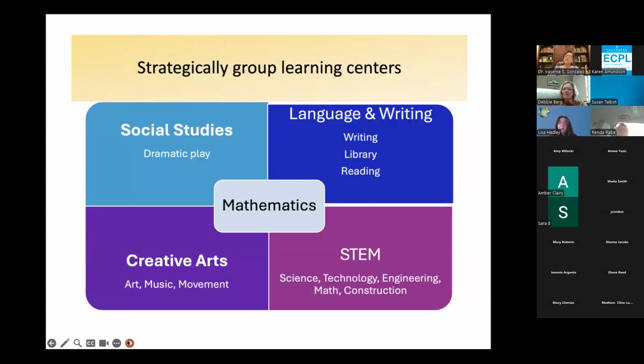So we strategically group learning centers. We take all those ideas that you shared, and then we also strategically group your learning centers so that anything that relates to language arts and writing is in one corner of the classroom so that materials are where they need them. Their word walls, their labels, their crayons, their pencils, everything is close to that.